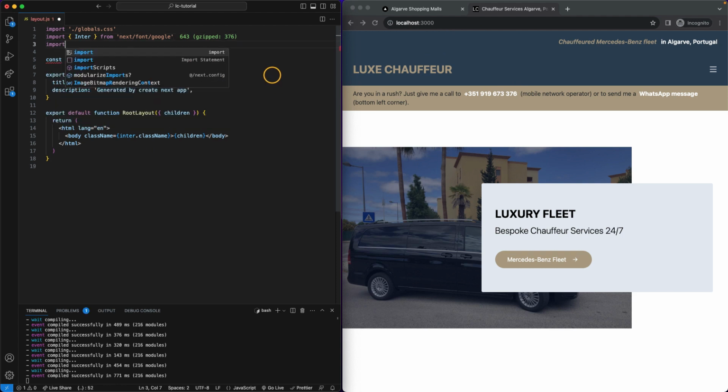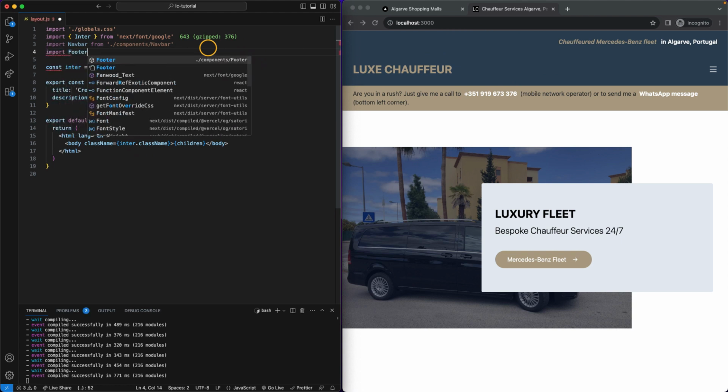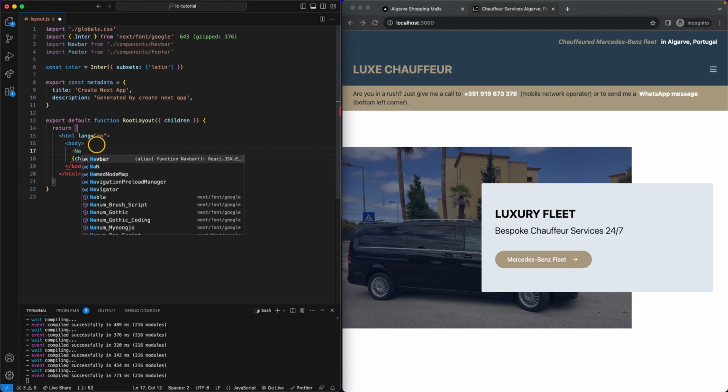Import those two components. So import navbar from the components. There you go. Import footer from the components. There you go. And then we do not need this class name in the body. Now we can call them here. So I'm going to say navbar, boom.